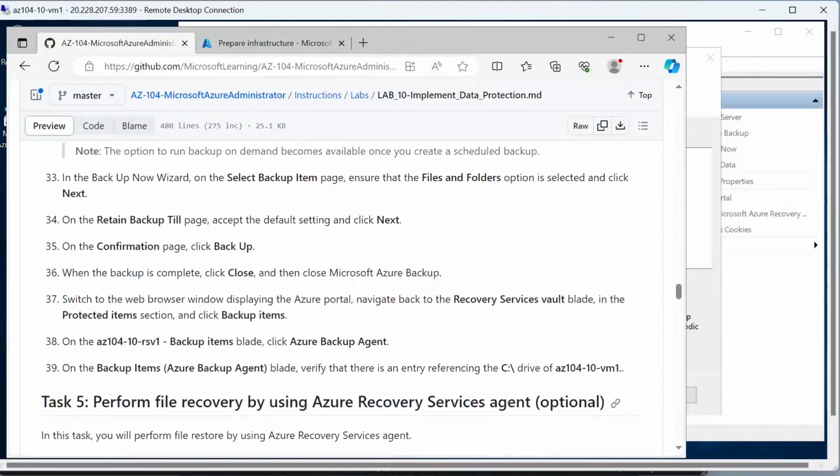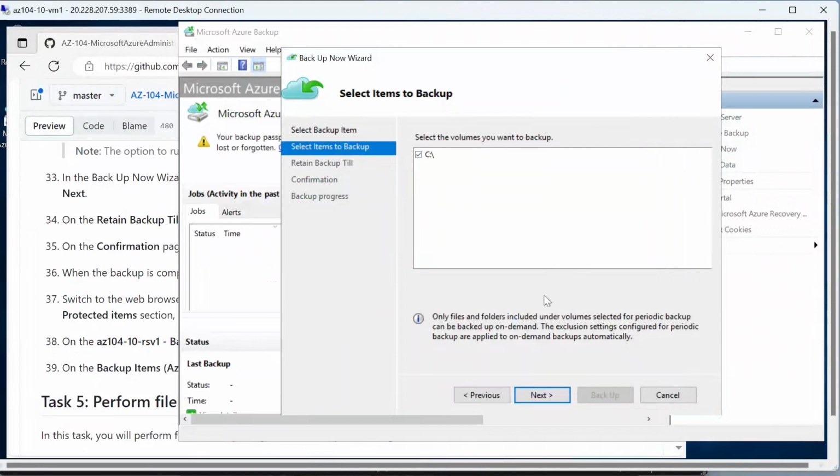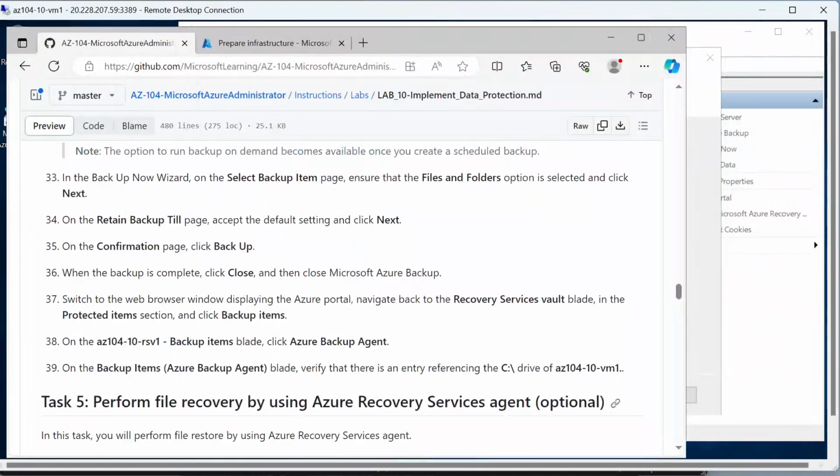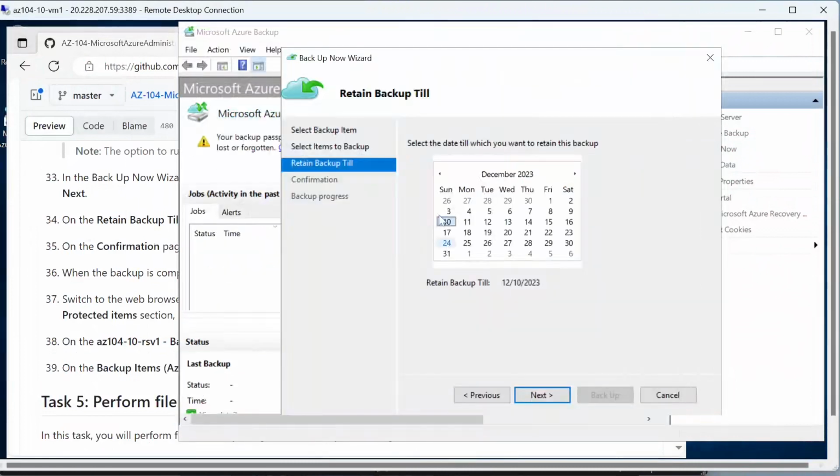Then on the retain backup till page, accept the default settings and click next. So I think we just need to click next here as well. Select the volumes you want to back up. That's automatically selected as drive C or volume C. Click next. Then retain backup, we are supposed to accept the default, and the default is currently set to 10th of December 2023.